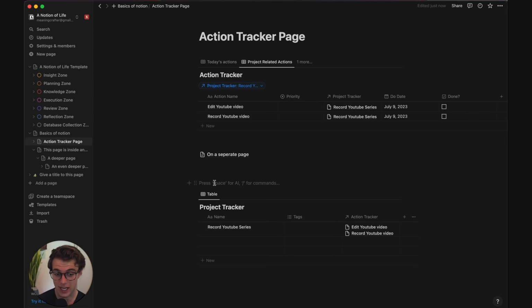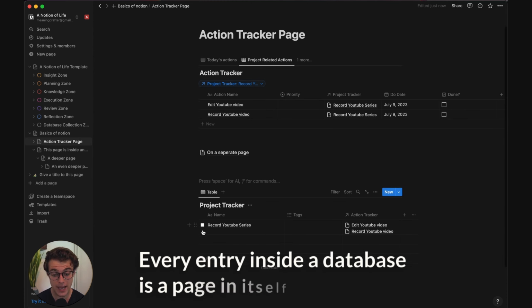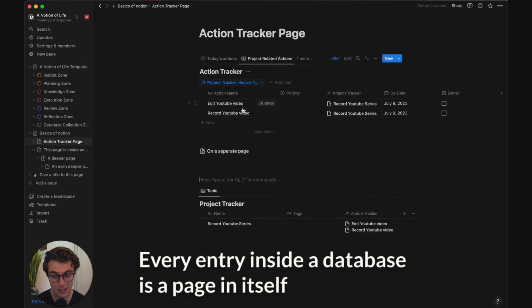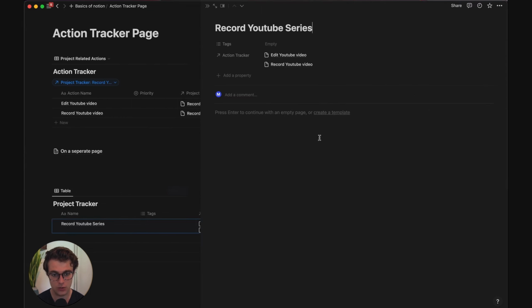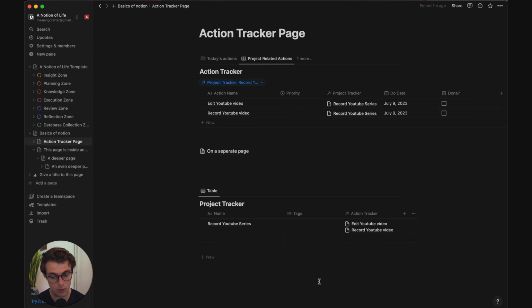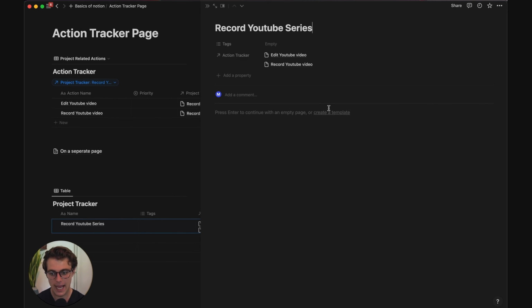Last thing about databases, and then we move on, is that every entry inside of a database is actually a page in and of itself. So were I to open this particular entry, this in itself is a page. And I can once again build an entire new system. I can build anything inside of here just like I could do with a regular page. So databases are both these two-dimensional data structures, but there's also this third dimension where we can once again go into it. And like this, we can layer information on top of each other and create all these complex structures and systems.